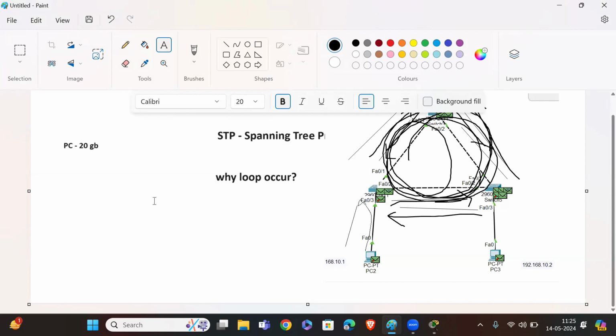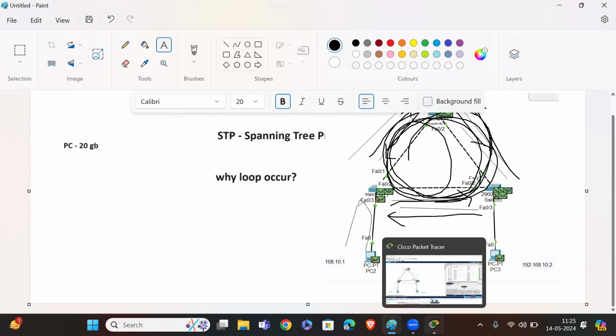So I think you get to know about the STP protocol, how it will prevent the loop, right? And also you get to know that by default the STP protocol is enabled in the switches. Okay.